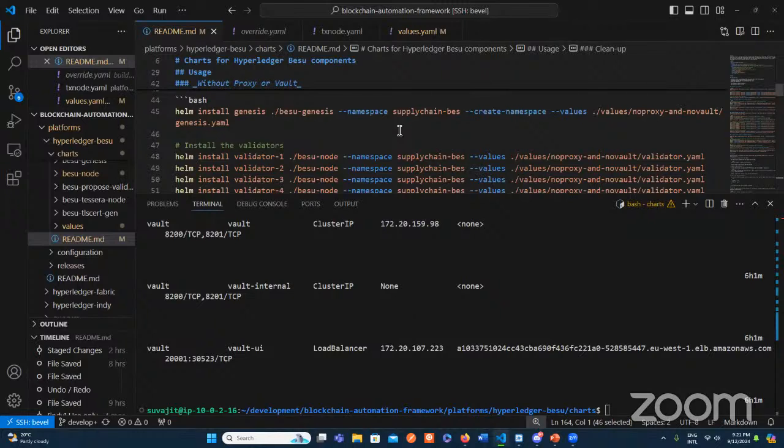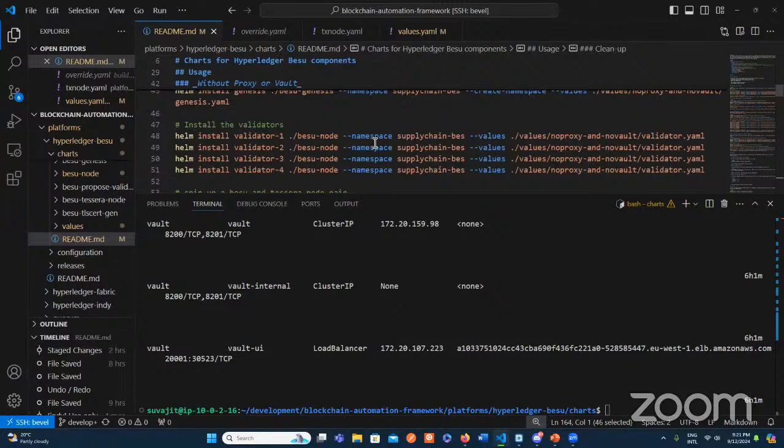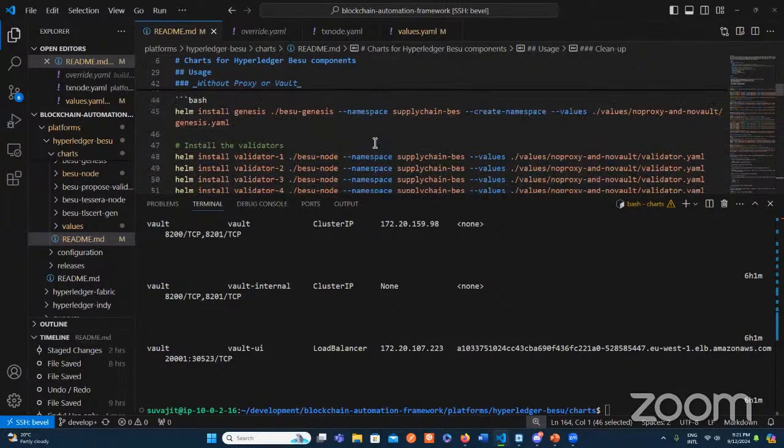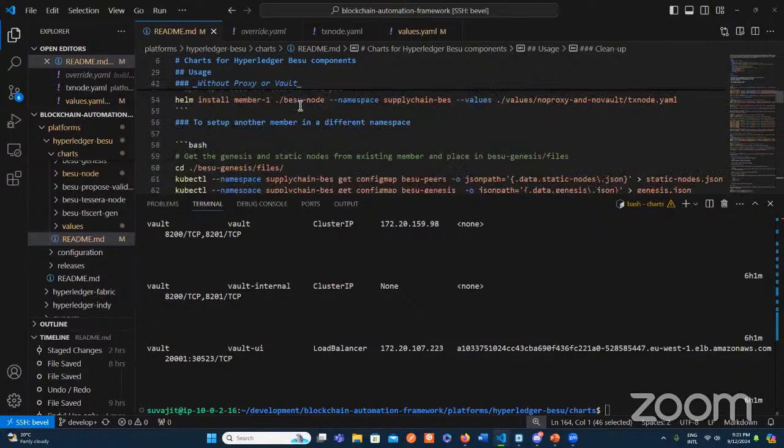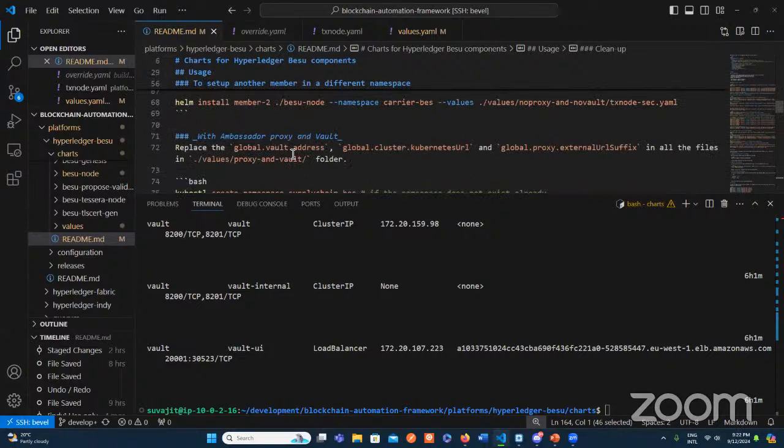The Ambassador Edge Stack is running with the load balancer created, and now we'll look at the values and how it changes from the previous no proxy, no vault setup. So yeah, from here, I guess. As you see here, first we have to change the global vault address, and then also the global cluster Kubernetes URL, and also provide the proxy external URL suffix.